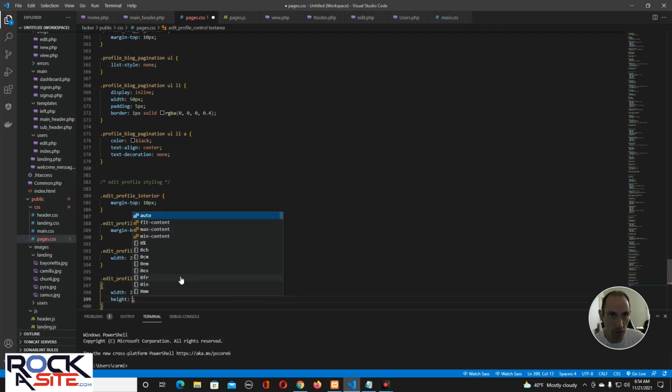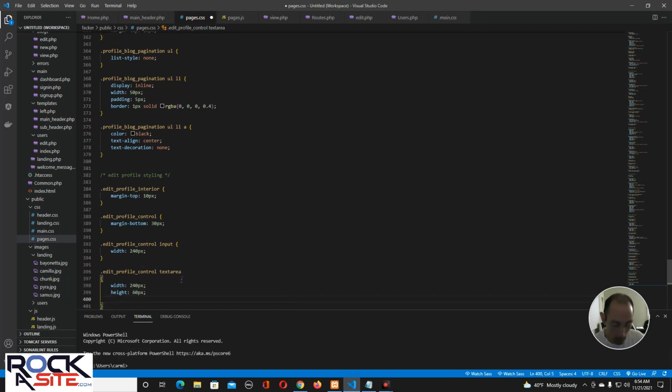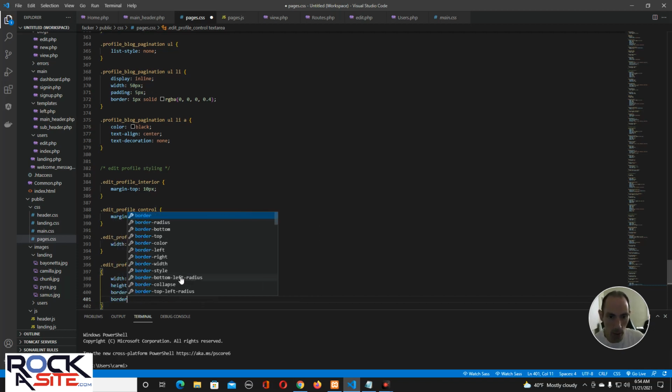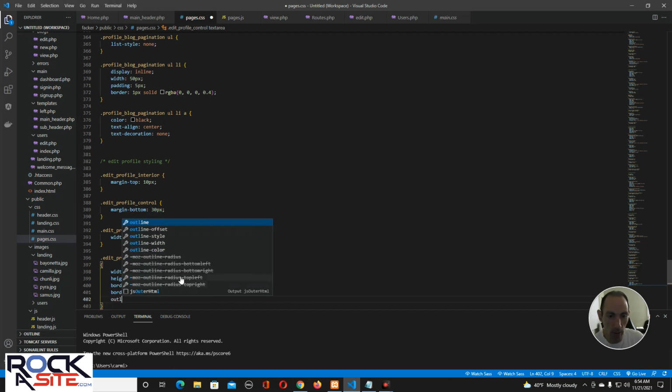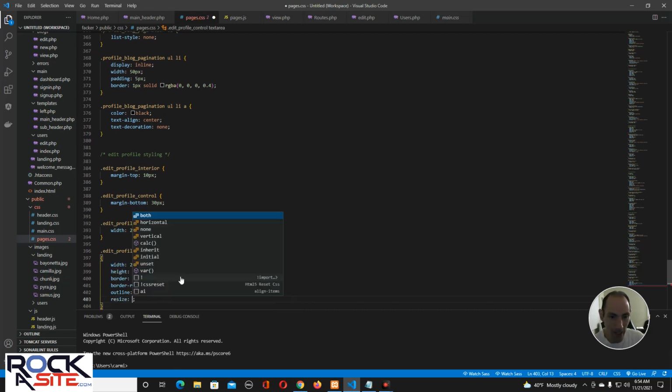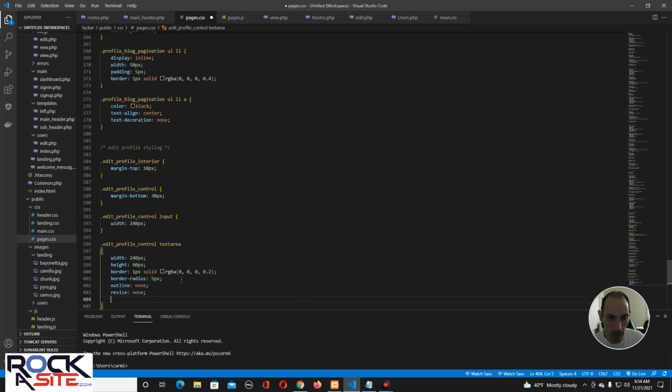Height of 60 pixels. Maybe. Border 1 pixel solid RGB. We'll do the 2. Border radius 5, outline none, resize none because I don't want anyone resizing my stuff. Font size 16 pixel. Actually, I don't need that. I don't think. Maybe I do.